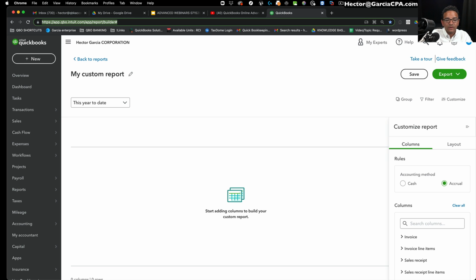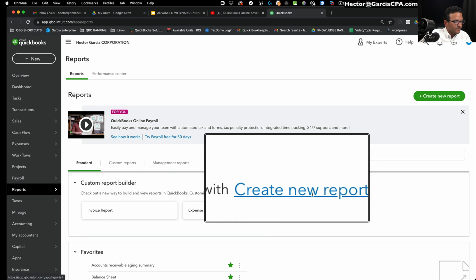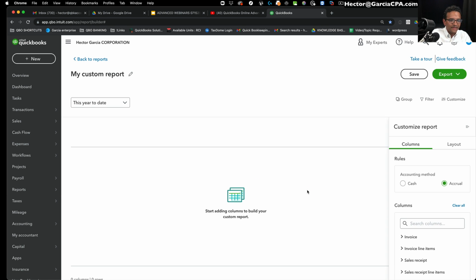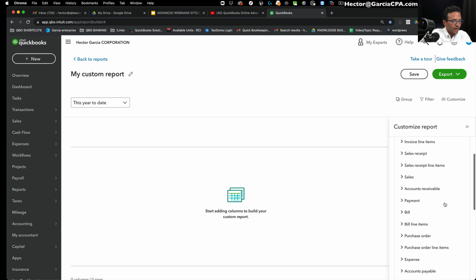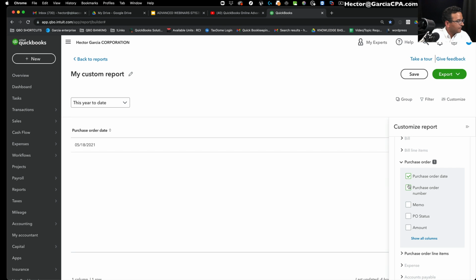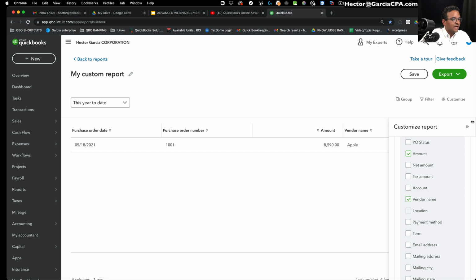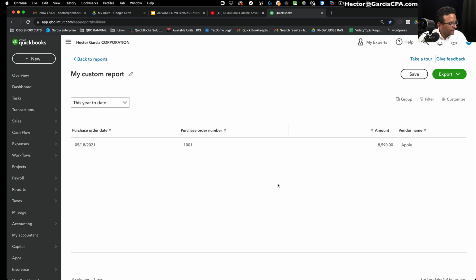Can you add purchase orders to the dashboard? I'm not sure what you mean by the dashboard, Karen, but in the custom reports, yes. If I do a custom report and click on create new report, and then go to purchase order, and click on purchase order date, purchase order number, amount, and maybe vendor's name, yes, you can add purchase orders into it.